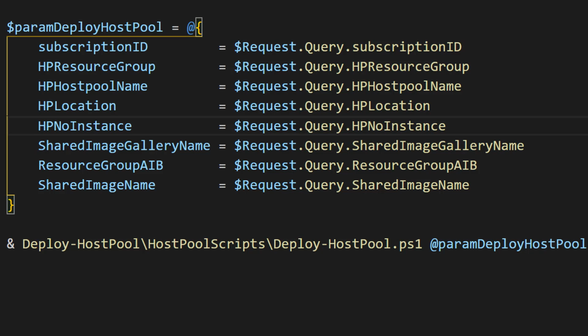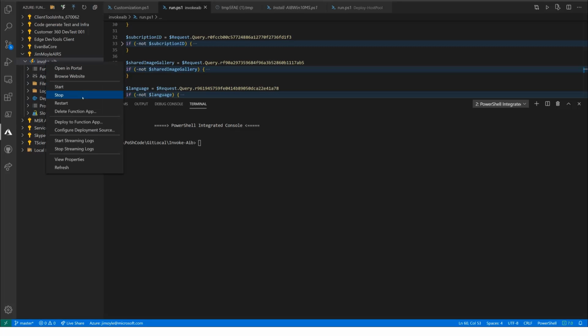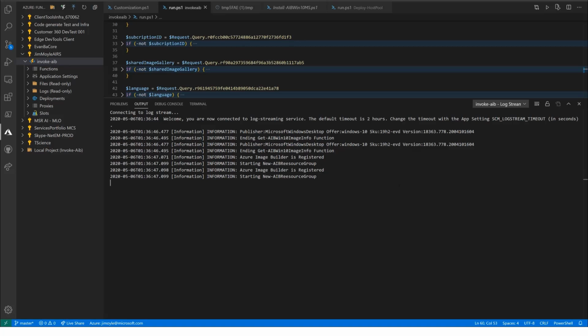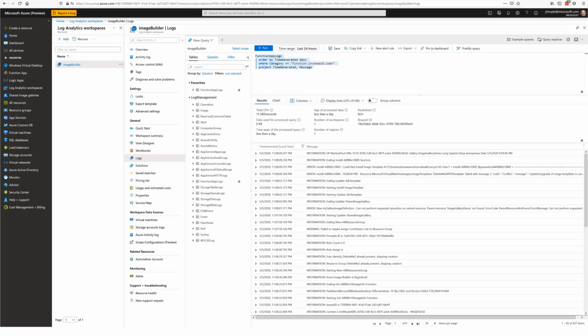So that's what the parameters look like. Exactly the same as what we took, and we're just splatting those to that deploy to the AIB settings. And if we have a look at invoke AIB, we can stream the logs, and that Azure function is running serverless in the background, starting Azure Image Builder. All of those same logs are actually in Log Analytics as well. So however you want to look at those logs, that's absolutely possible.